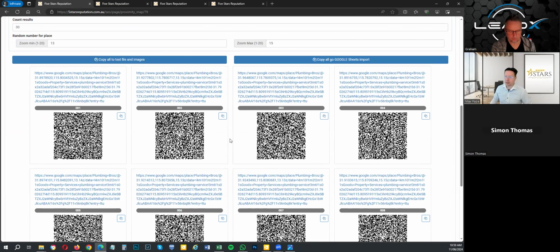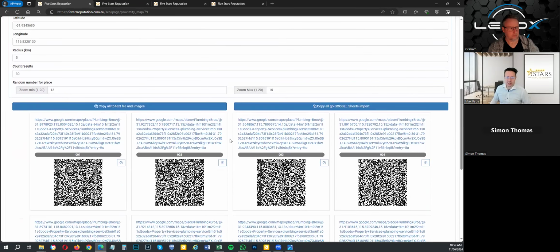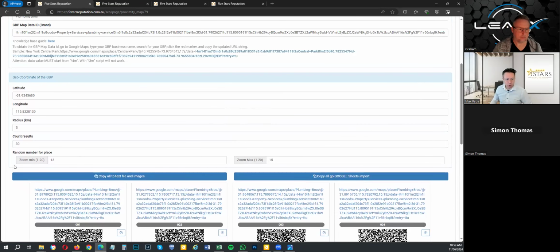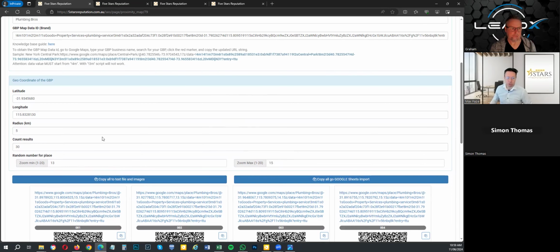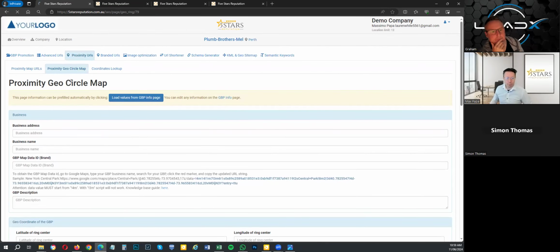So you can do driving direction from, let's say, a random area or a particular area to another area. Okay, and you can change the zoom. You can change how many of these URLs you create, the radius, the latitude, longitude. You can do proximity geocircle URL.